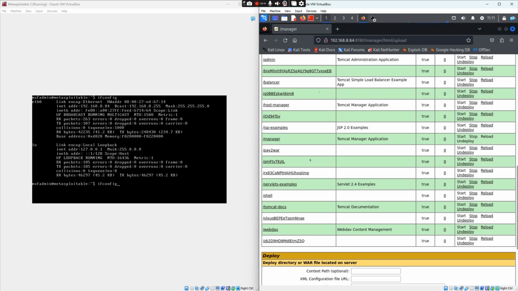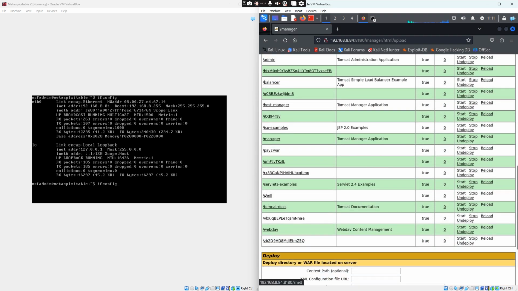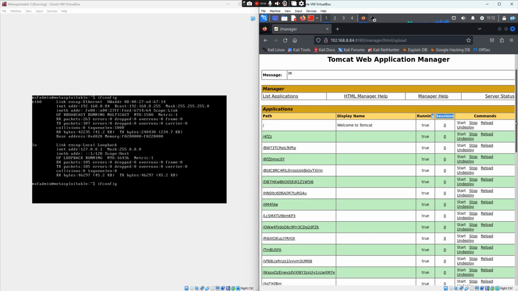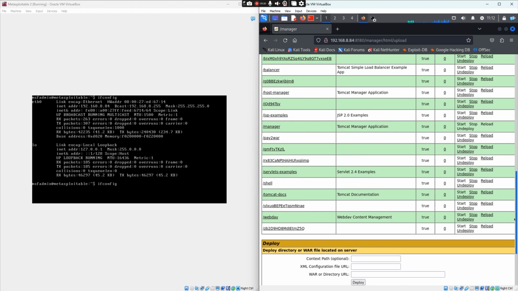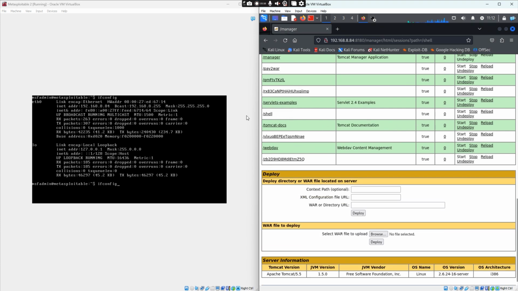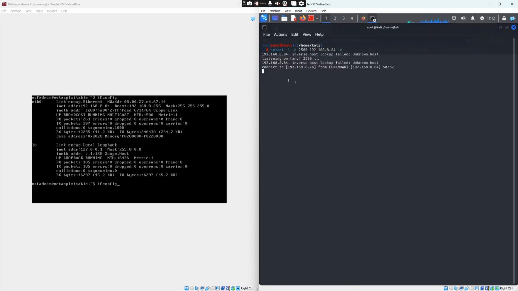We go back to our server page, we press this. So you see here you have 0. This is a 0 for sessions, so it means that no session has been created so far. But if you want to create a session, we can go into this. We press the shell. Now we go back to our terminal.